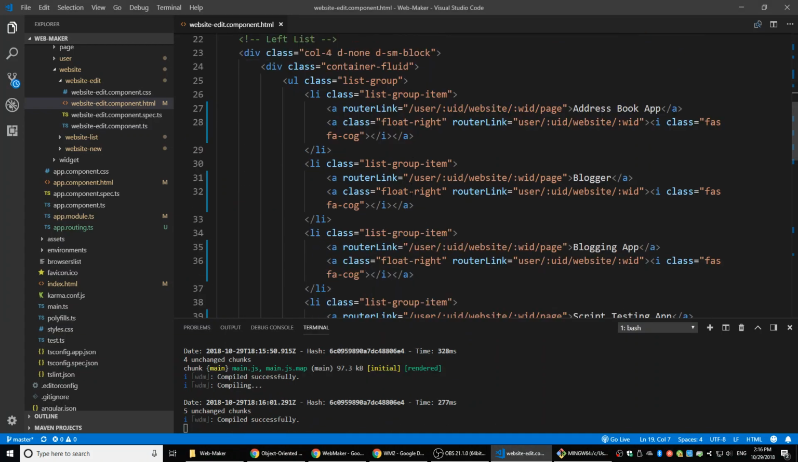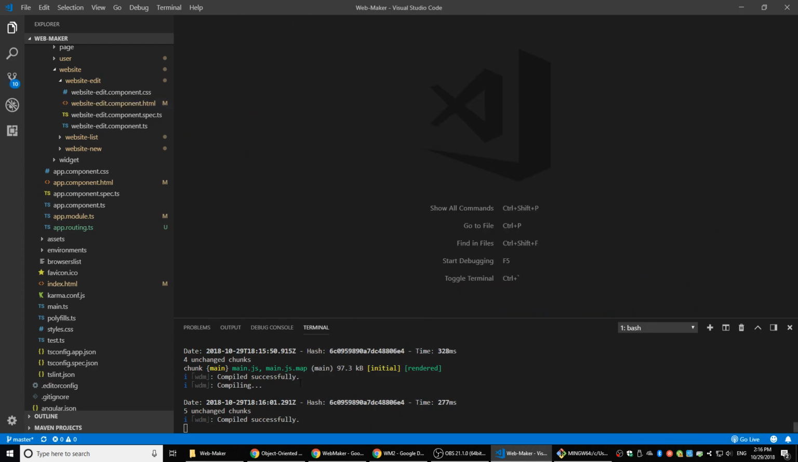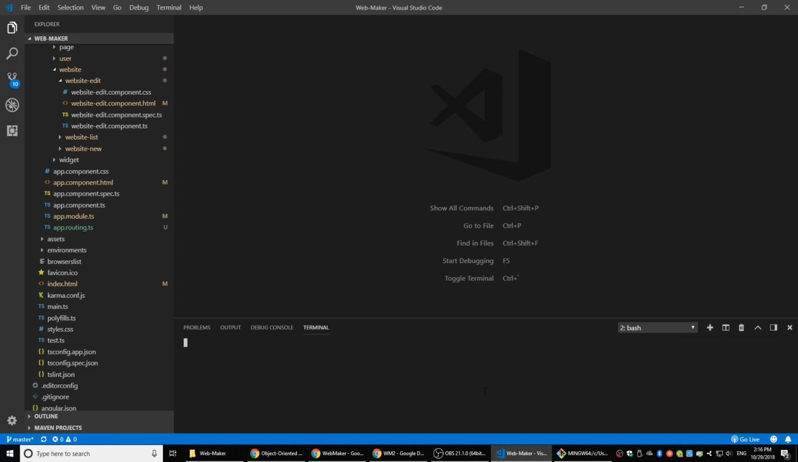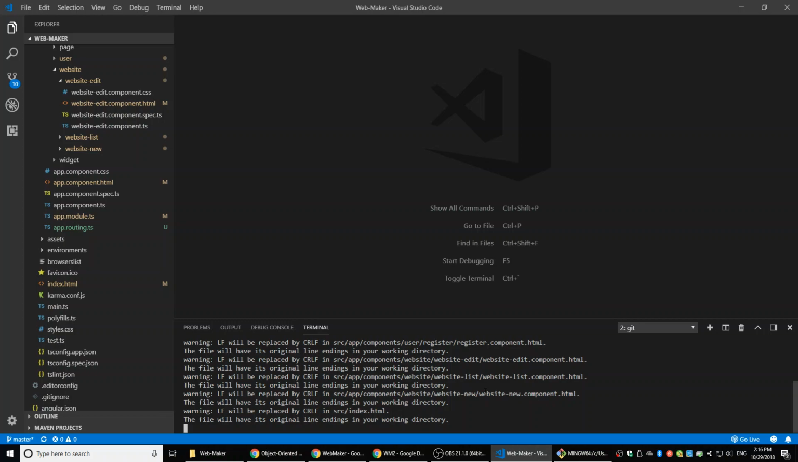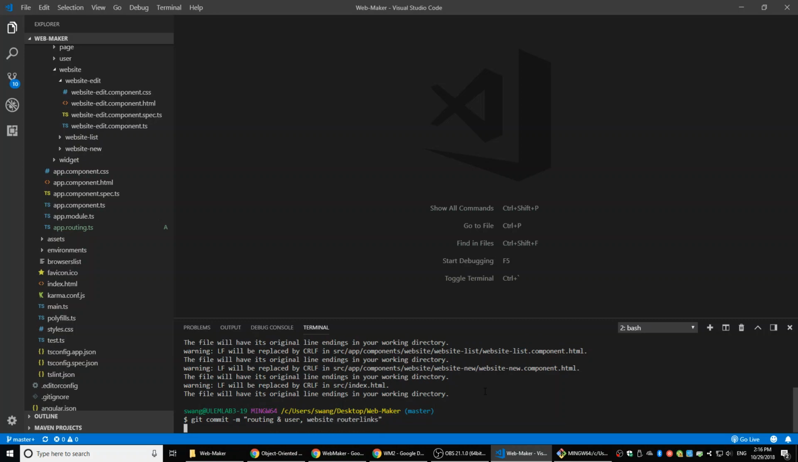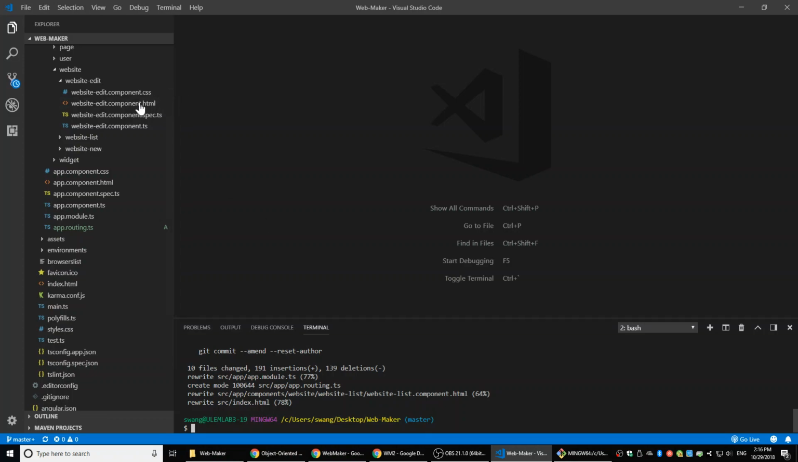Okay, and that's it for this page. And let me commit my changes. I don't want to lose it. So let's open a new terminal here. Let's say git add dot, git commit, routing and user website router link. I just don't want to lose my changes. Right, and keep working.